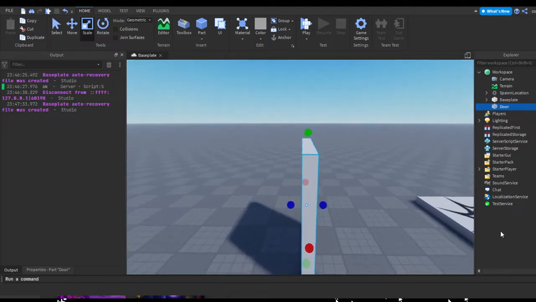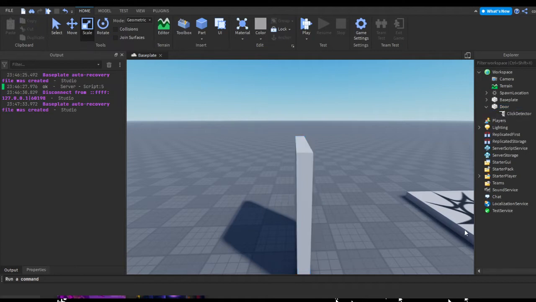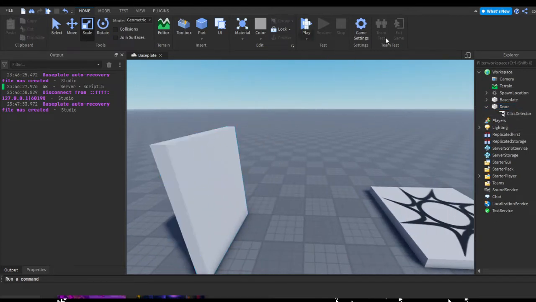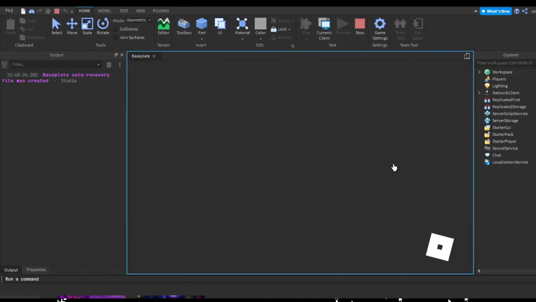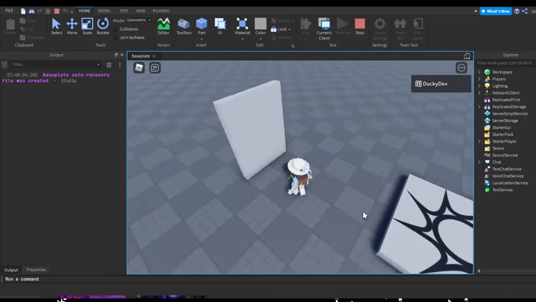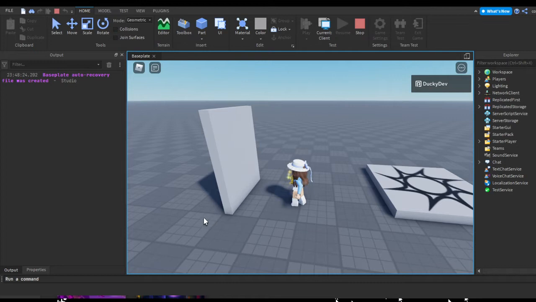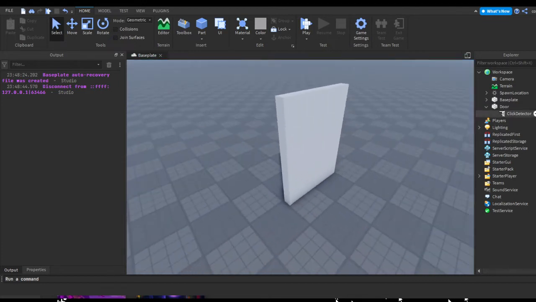Now, to insert a click detector, you want to go to your part, you hit the plus and insert a click detector. Before we do anything, I'm going to demonstrate how whenever we hover over our parts, as you can see, nothing happens, but when we hover over this specific part with the click detector, our mouse changes into a clicking formation. So now this part is a clickable part, and we actually want to make it do something when we click it.